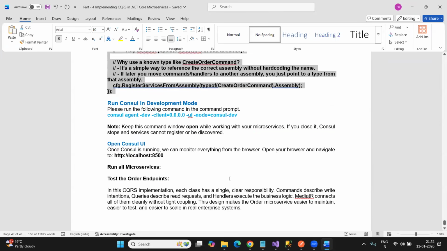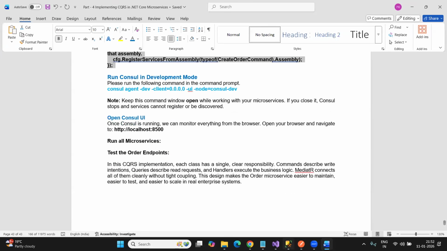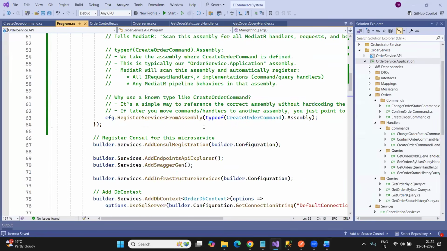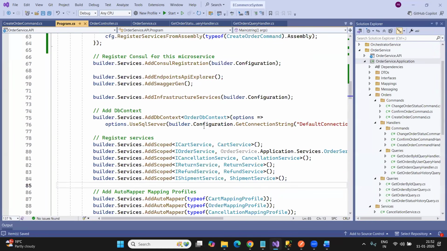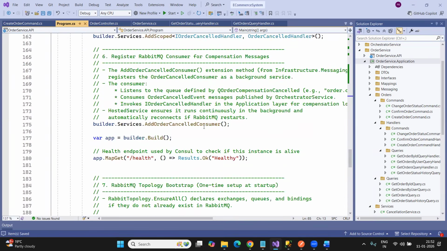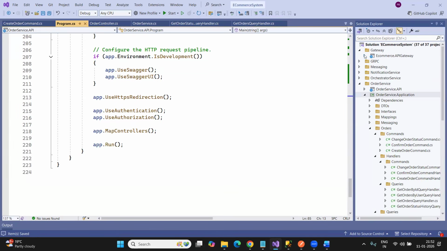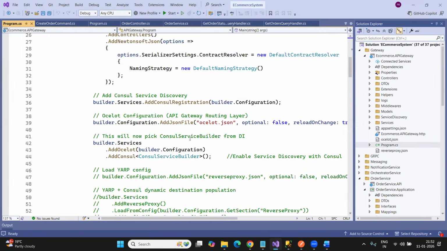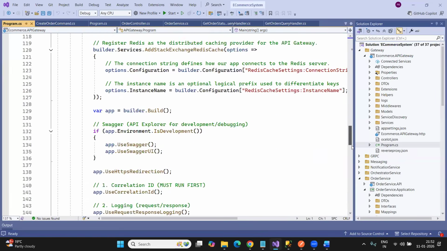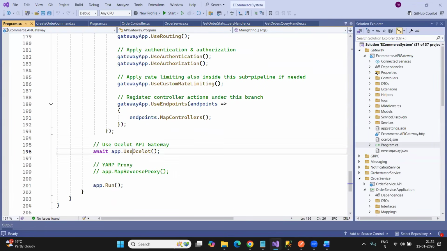So these are the only changes that we need to make. Now we need to run the application. Currently we are using Console as the service registry, and for the API gateway, anyone you can use. If you go to our API gateway project, you can see currently I'm using Ocelot. Anyone you can use, so we go with Ocelot. Within the Ocelot API gateway, we are using Console as the service registry.